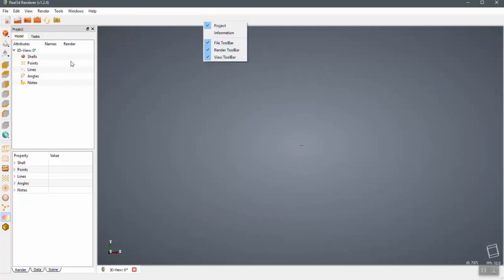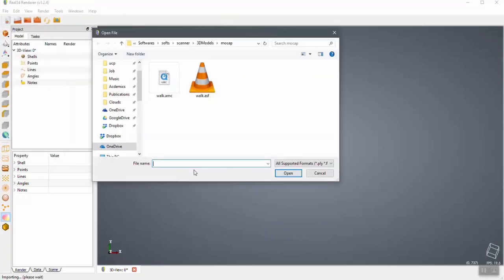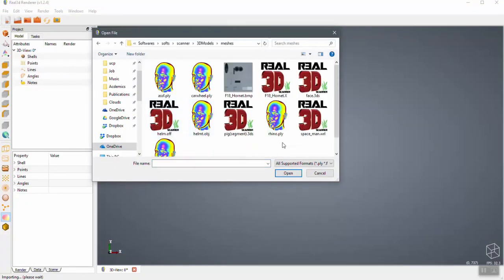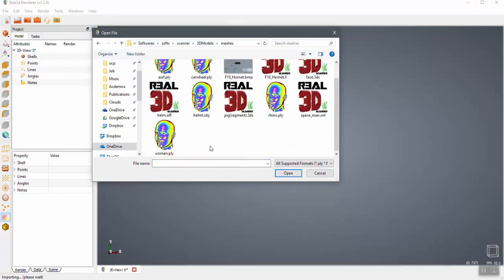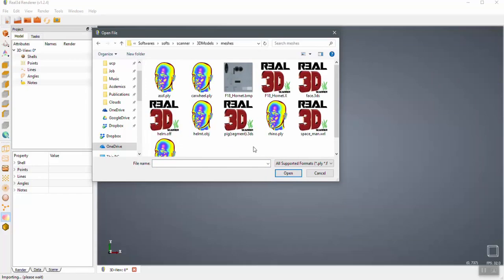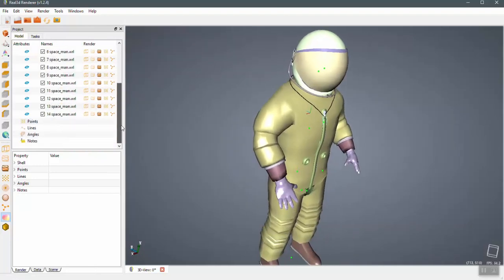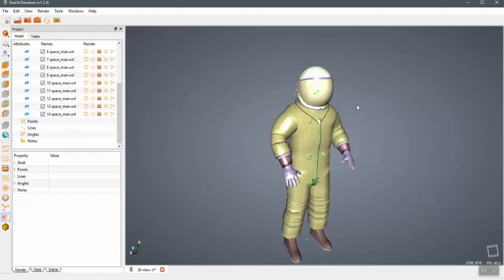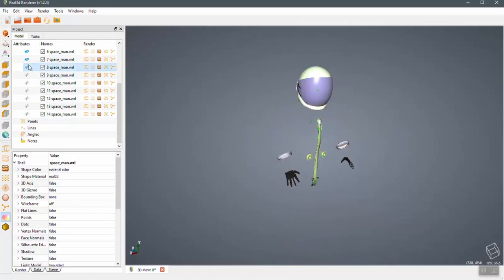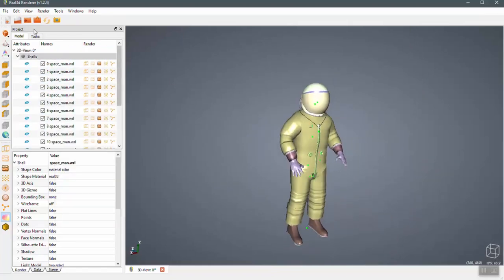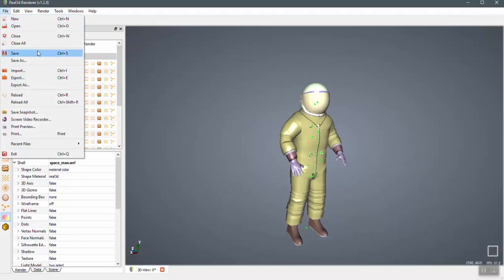You can enable or disable these trees and toolbars from here, and let me import one 3D model. You can import one model or multiple models, it's your choice, and the software supports a large number of triangles and point clouds. So this model has 14 meshes, and you can enable, disable, show, and hide these meshes from here.